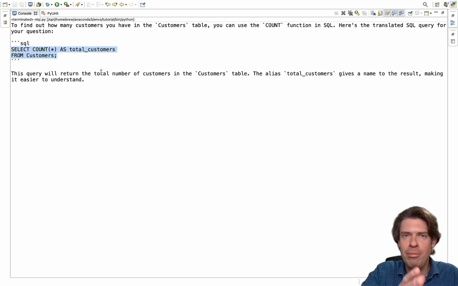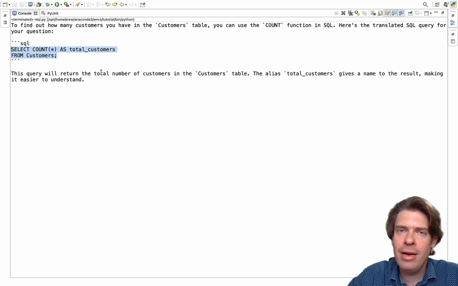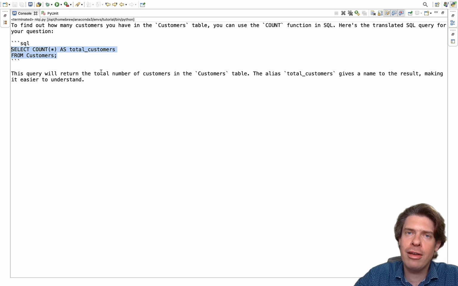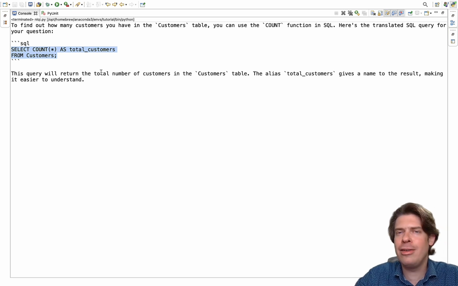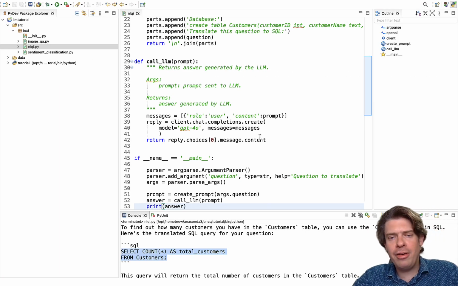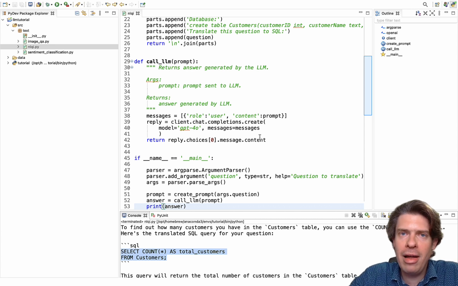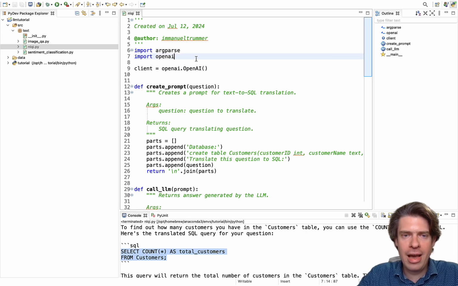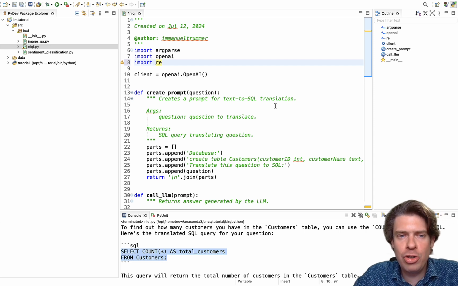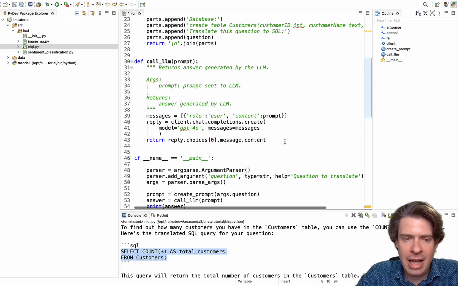In order to get to that part of the answer only, we probably have to do a little bit of additional post-processing of the answer generated by the language model in order to extract only the query that we can directly execute in a relational database management system. So in the following, I will use regular expressions in order to extract the part of the answer that we really care about. And in order to do that, I'm gonna use Python's re library, which contains lots of useful functionality for working with regular expressions.